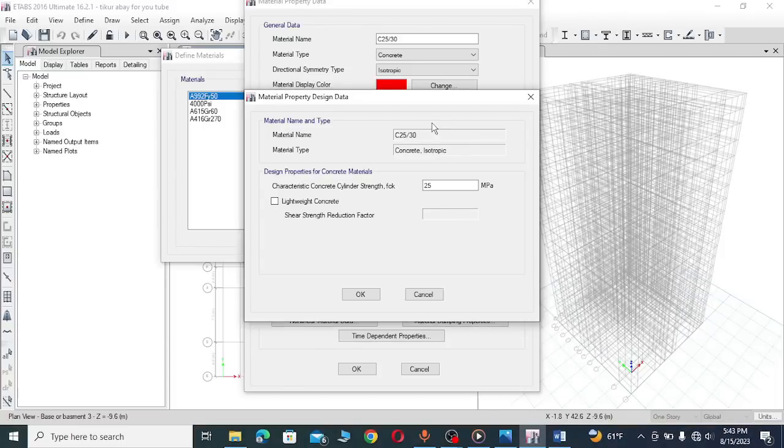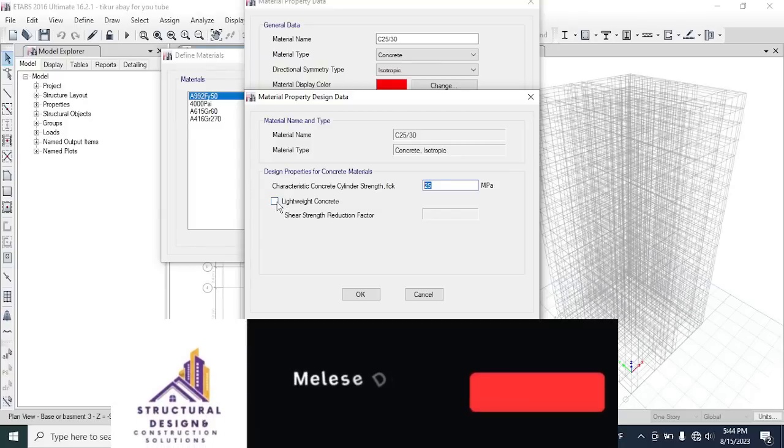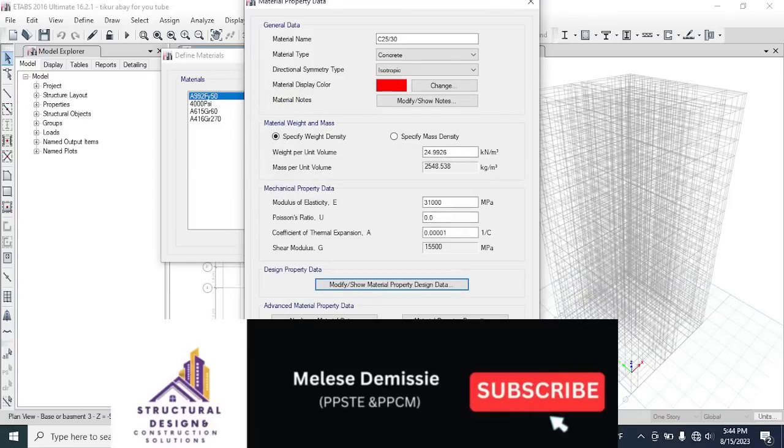So ETABS will automatically take this cylindrical characteristic compressive strength from the provided grades of the concrete. If we wanted to use a lightweight concrete, we need to click this one. But for the time being, I will not be using lightweight concrete. So now click OK.